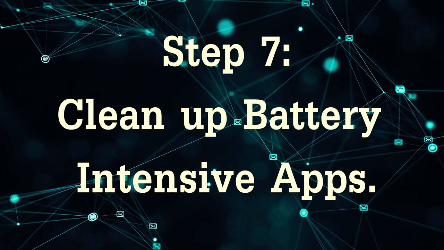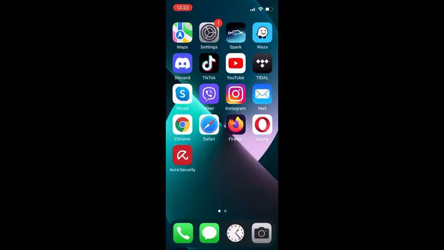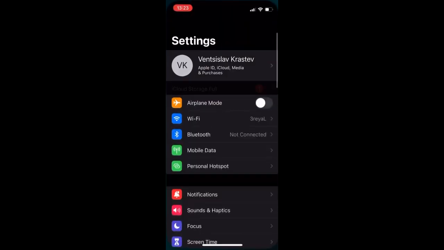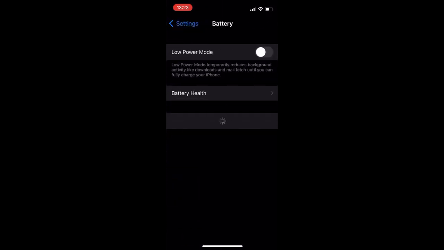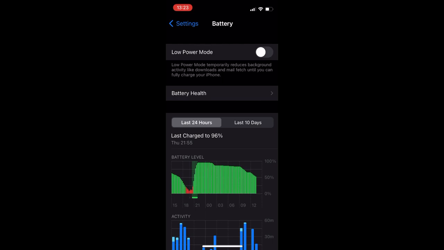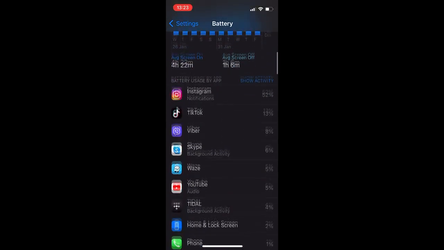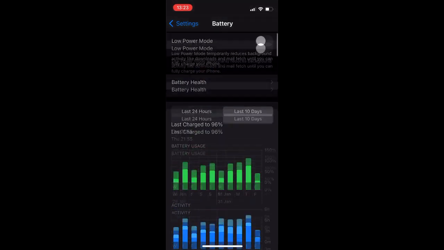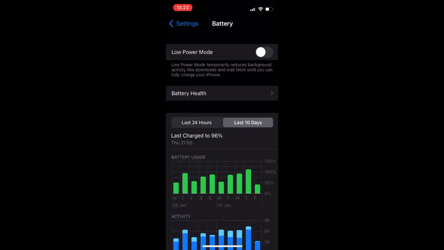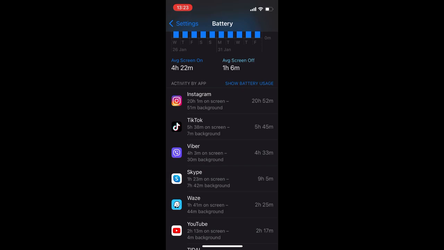The next step is to clean up your battery intensive apps. There are some apps that may be using a lot of battery in the background, and this may be a bad sign for these applications. What you need to do is open the battery from settings and scroll down, and look for any applications that are using power in the background. Be advised that if you see the background activity of those applications taking up a lot of your battery while you are not using them, then these applications are not good for your iPhone and they might even be malicious ones.